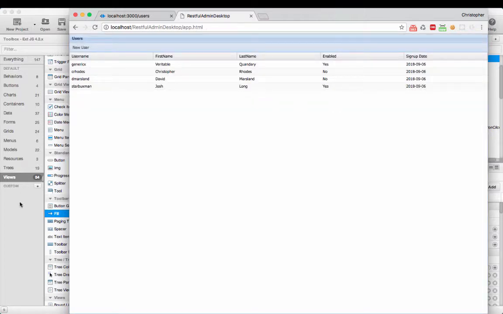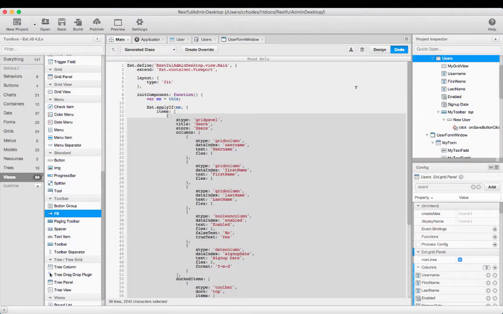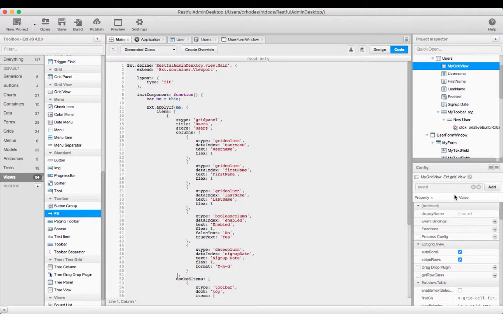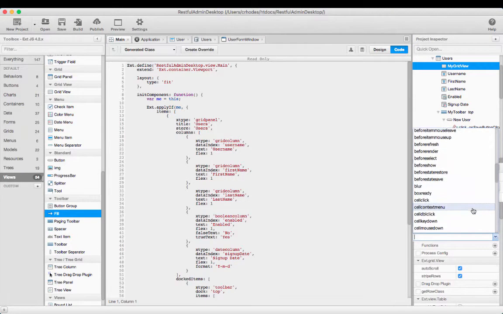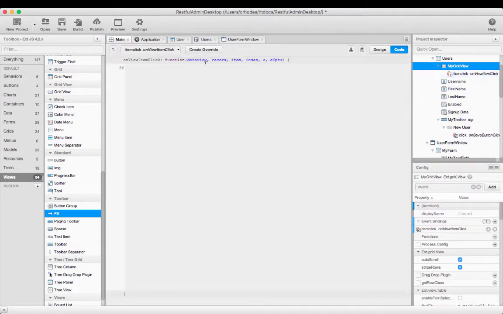Let's go ahead and populate the form first with pre-existing data, and then we'll work with the save method and the delete method on the model. On our grid view, we want to add another event binding. We could use either the double click, which is item double click, or we could use item click, so either single or double. So let's just go ahead with single click and use item click. This will give us back the data view, which is the grid itself, the record, the item, the index that it is inside of the store, the event, and the options.